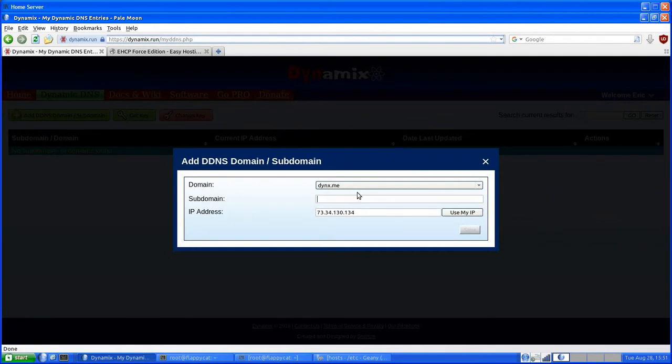So to add a subdomain to my account, I click on this button here, and I'm going to go ahead and create home.dynex.me, and then the IP address defaults to the current IP address of the user entering this information, which could be your home server's IP address, but if you need to specify a different IP address, you can. But for my purpose, this is my home IP address, so I'm going to click on Save.